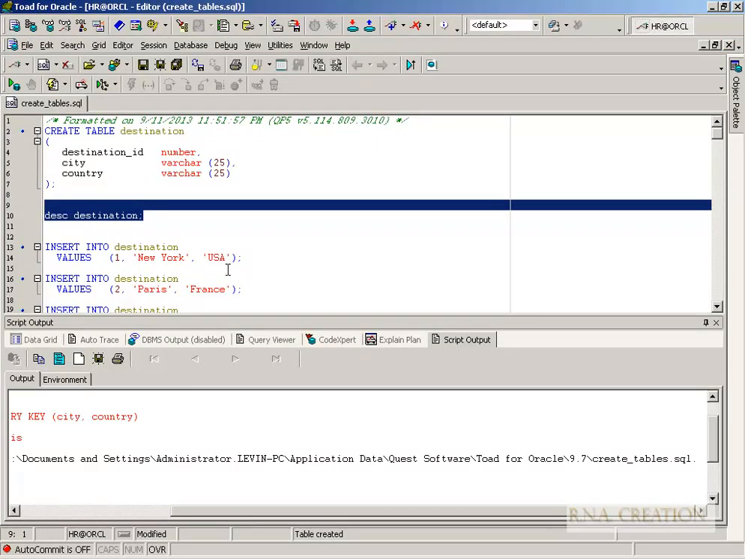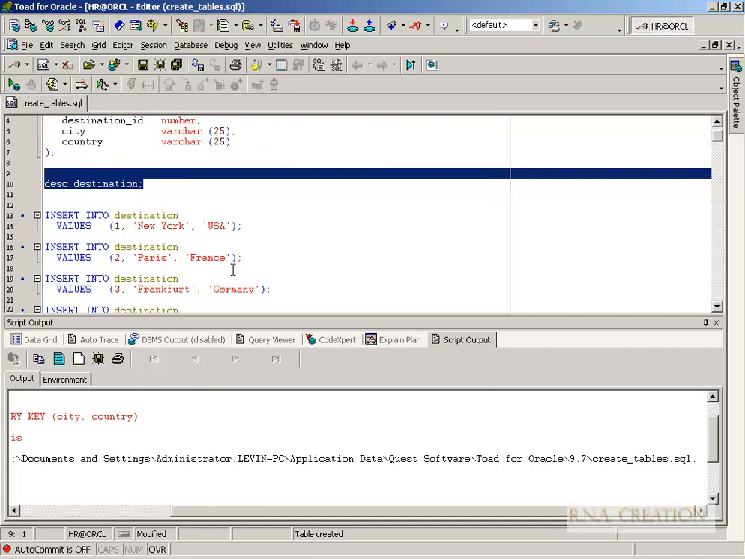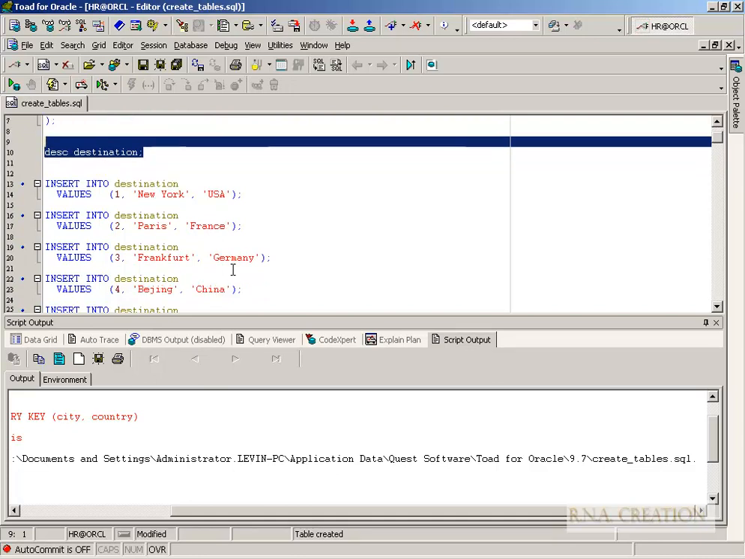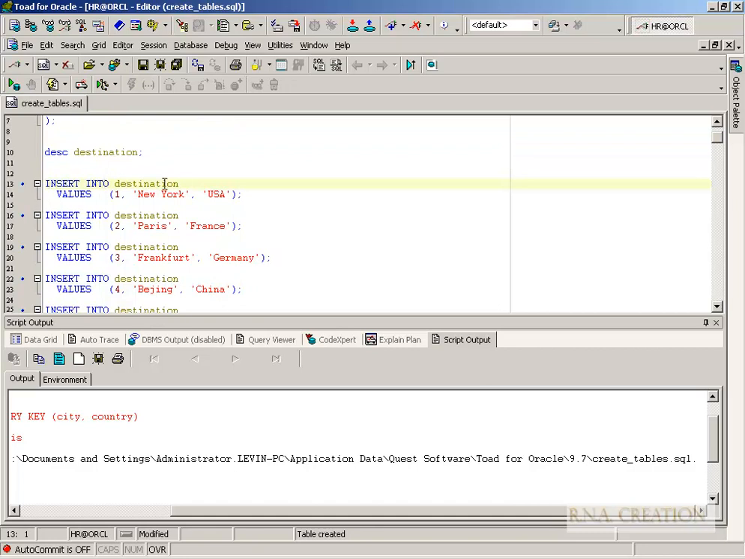Now let's go and insert a few rows in the destination table. I'm going to insert a row by saying insert into destination values 1, and the second is New York, that is for the city, and the third is USA. Because I am specifying all the fields, it will take them in the order specified and add them to the particular columns.